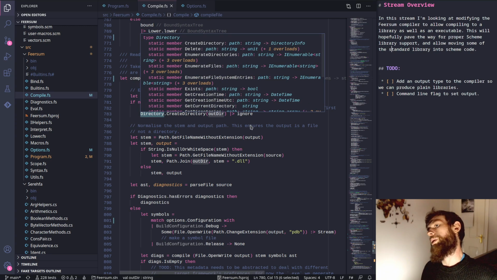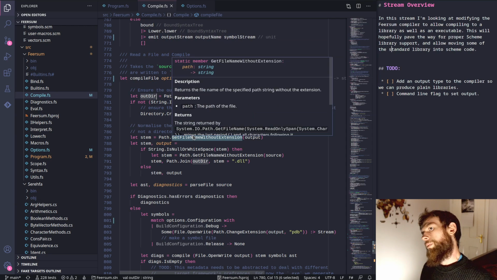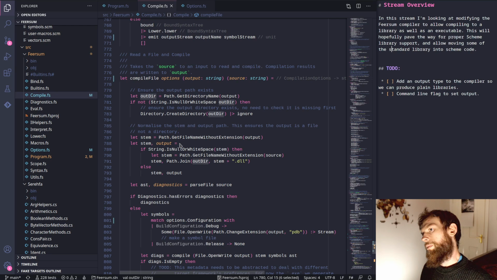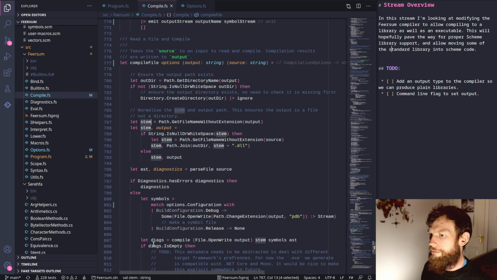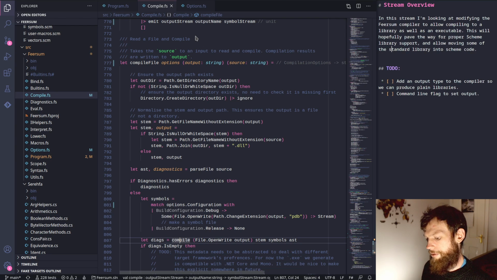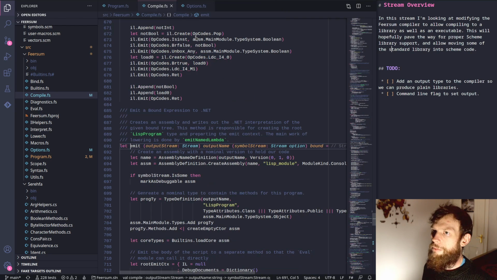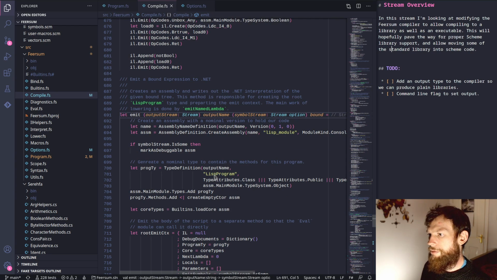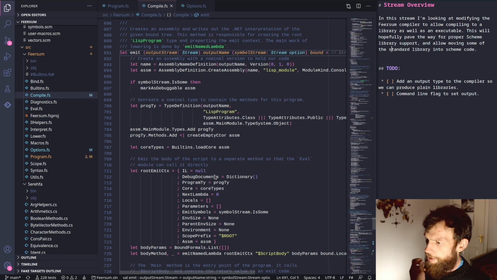So if the output path, computing the stem there just so that we know what to name the DLL, but we also use a stem later when we compile. So it was in emit, wasn't it, that we actually might need to do something special.